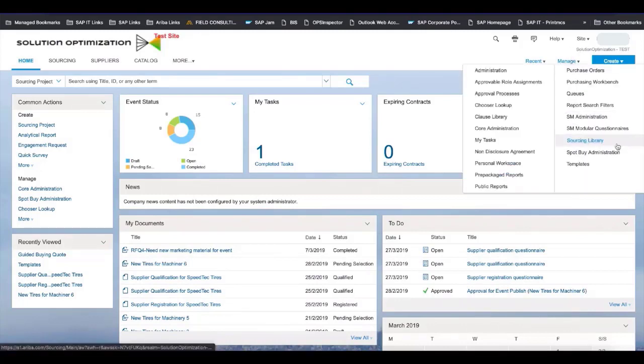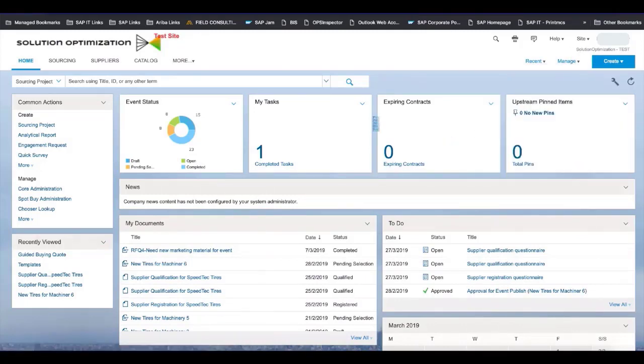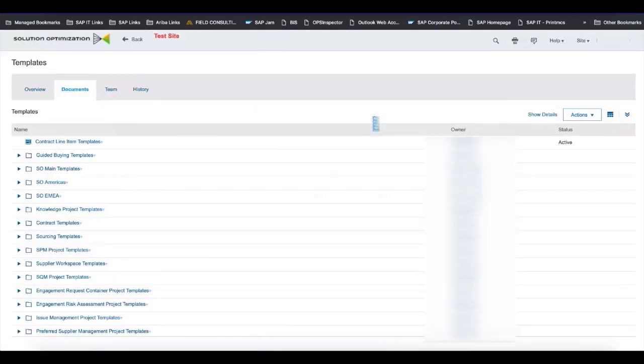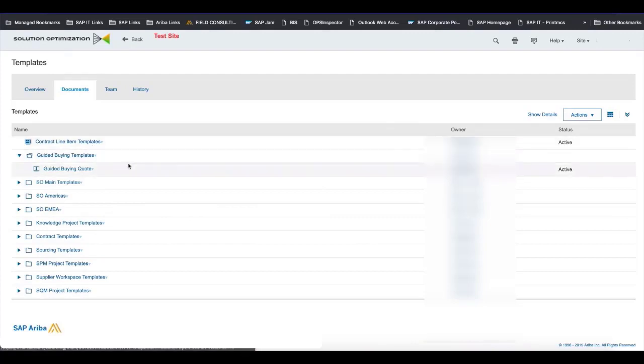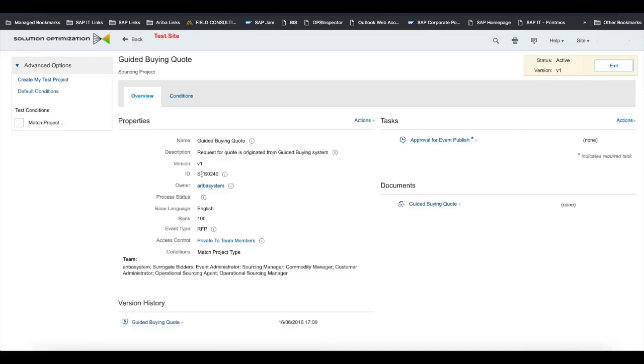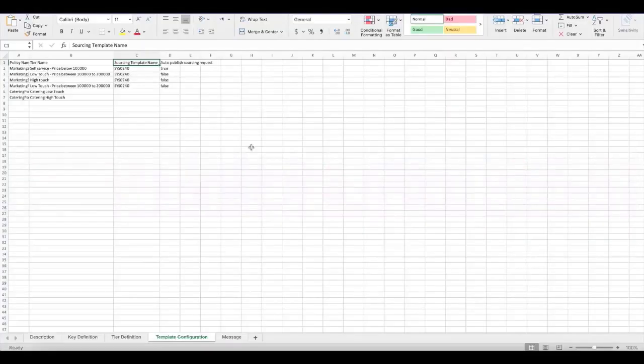If we go to the manage and go to the templates section of the system, there should be an existing guided buying templates form there by default, where if you've got any custom templates that you want users to select for your policy, feel free to select it here. Let's just go into that guided buying template, and you want to copy the ID that's set up for this specific template. So if we copy this ID and then go back to the Excel sheet, you just want to populate that in the sourcing template name field there.